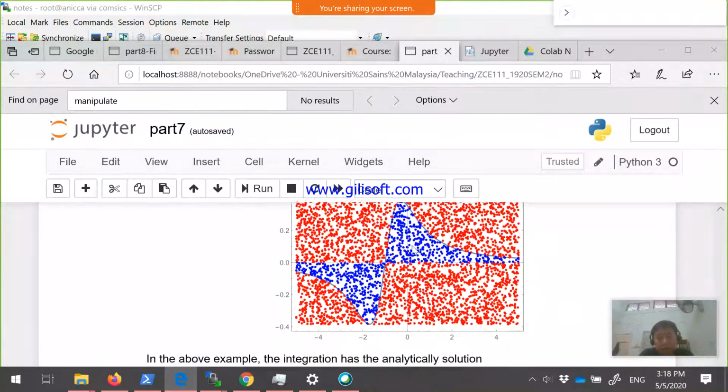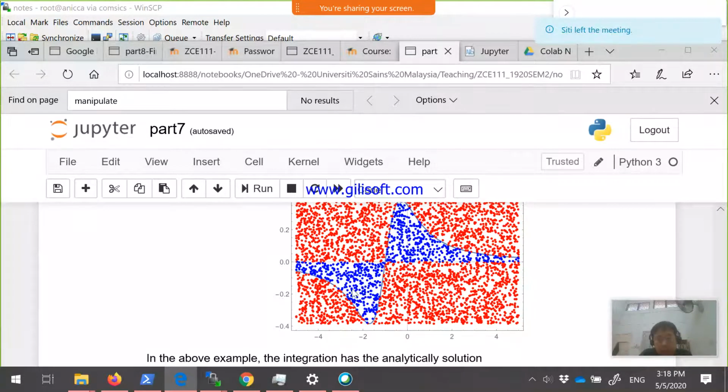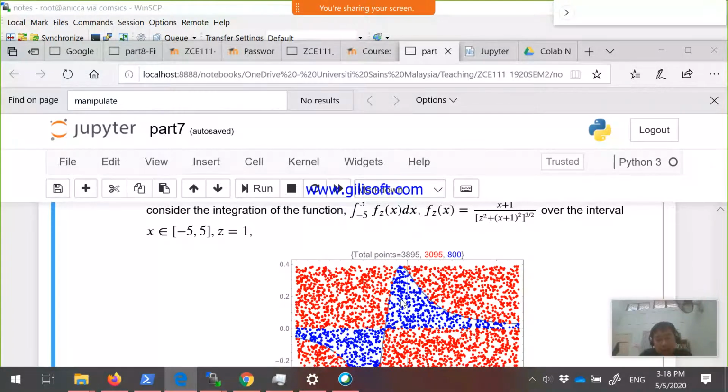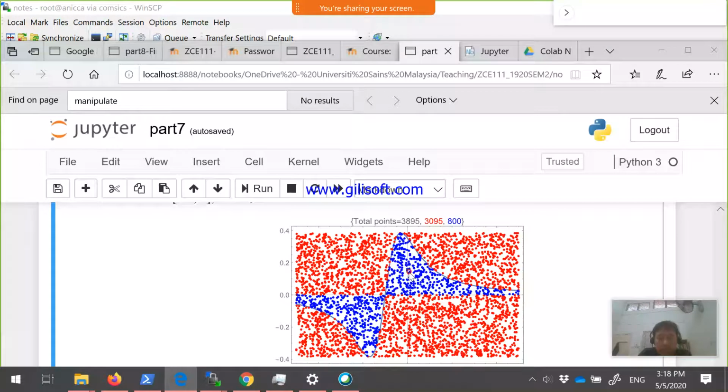Okay, so what happens if you want to know the total area, which is the sum of this area plus the sum of this area? Performing the integration from -5 to 5 would not give you the sum of the areas, but only give you the difference, okay? Because there are areas which are positive, lying above the x-axis, and also areas which are lying below the x-axis.